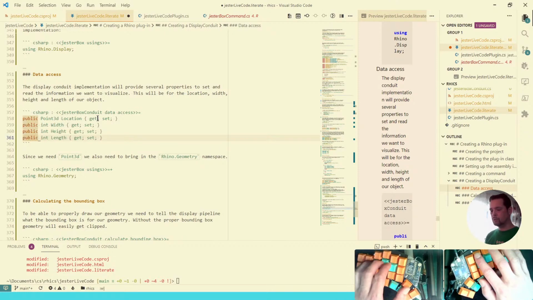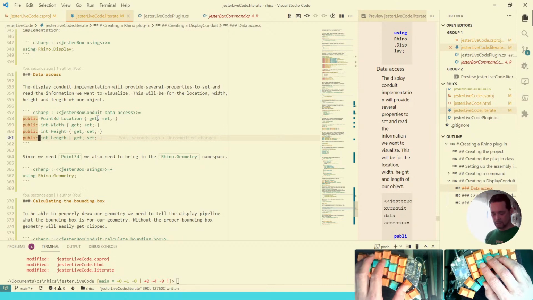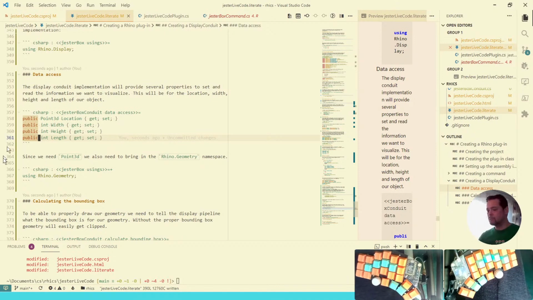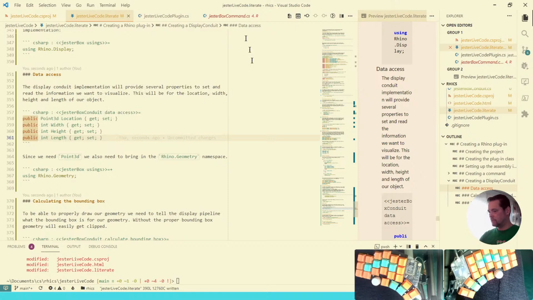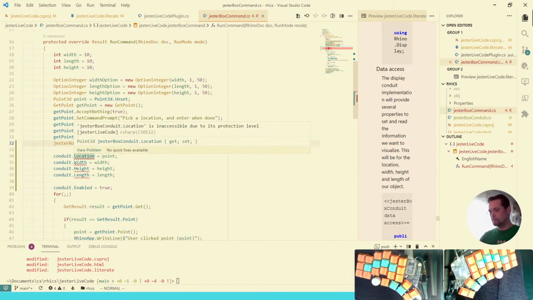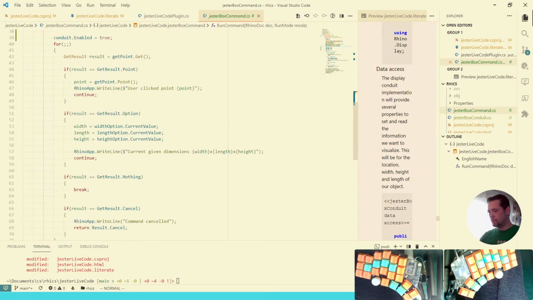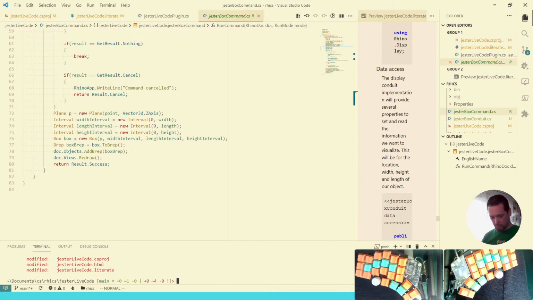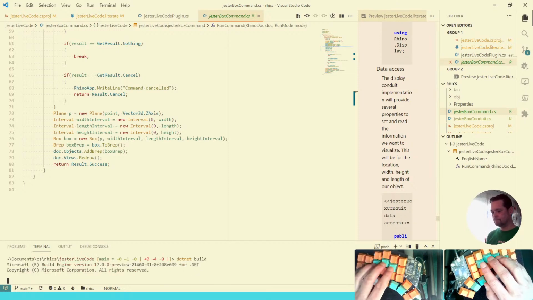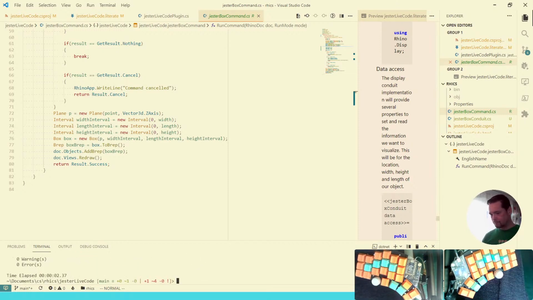I suppose we could do internal as well, but it's not that interesting to hide that. If someone else wants to use this conduit, why not? So now look at this, it is now all fine. No red names here either. So maybe it's time to do some building. So .NET build, right? And that built just fine.